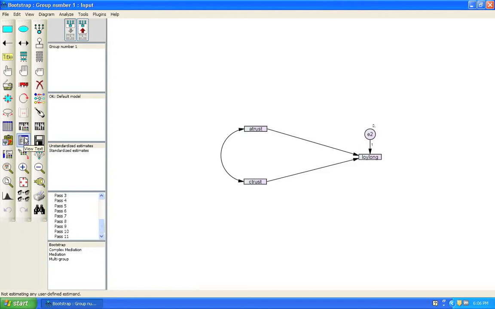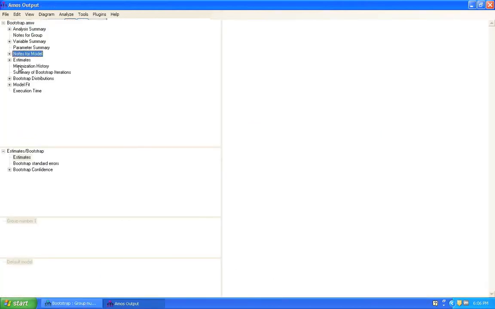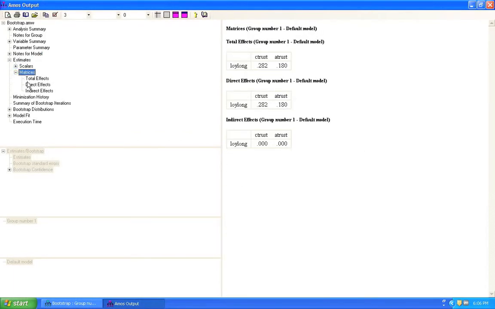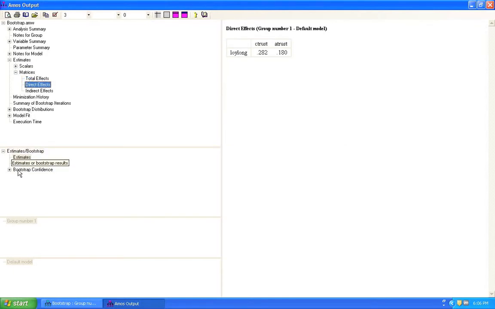So let's click View Text. You click Estimates, Matrices, and Direct Effects. Then we go down here to the Bootstrap section. We click Bootstrap Confidence, click Bias Corrected Percentile Method, and then we click Two-Tailed Significance. So what we have here are p-values, and basically they are telling us that the path between C-trust and Loy long and the path between A-trust and Loy long are significant because both of them are below our cutoff of 0.05. So I'll go back to the path diagram to show you what that means.